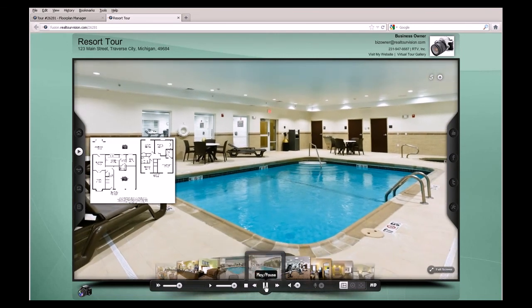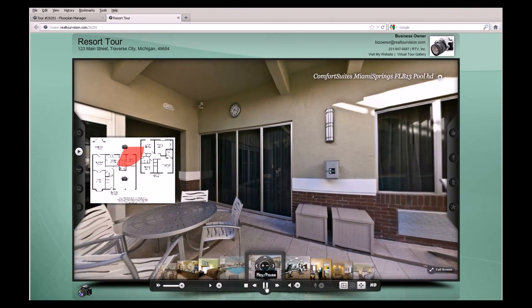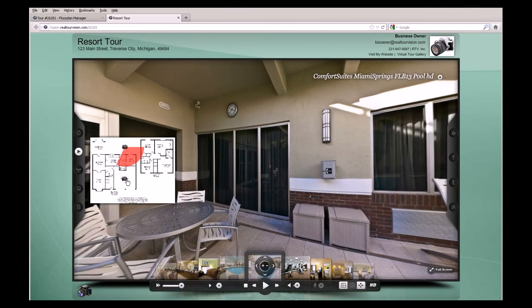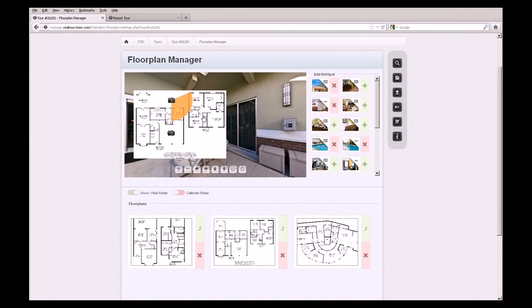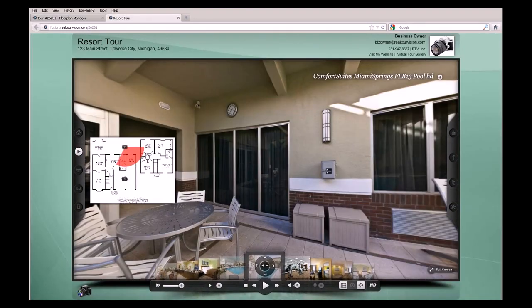All right, so only the scenes that are linked to the floor plan will show that particular floor plan. And so that's just an important thing, that as you're using the floor plan manager and adding scenes to a floor plan, realize that the floor plan that corresponds with the scene you're looking at will appear in the virtual tour when you're viewing that scene. All right, that's how the floor plan manager works.